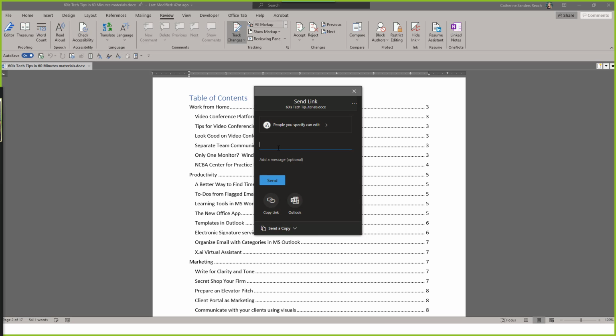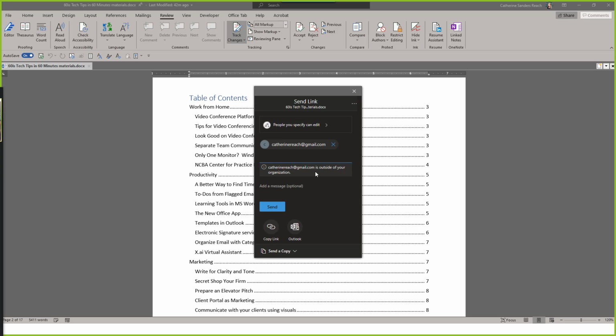And then I'm going to add this. I'll add myself again, but at my Gmail. And again, it warns us this person is outside. Please review and edit. And then same thing, you can copy the link, you can save it or send it through Outlook, although it really is going through Outlook.